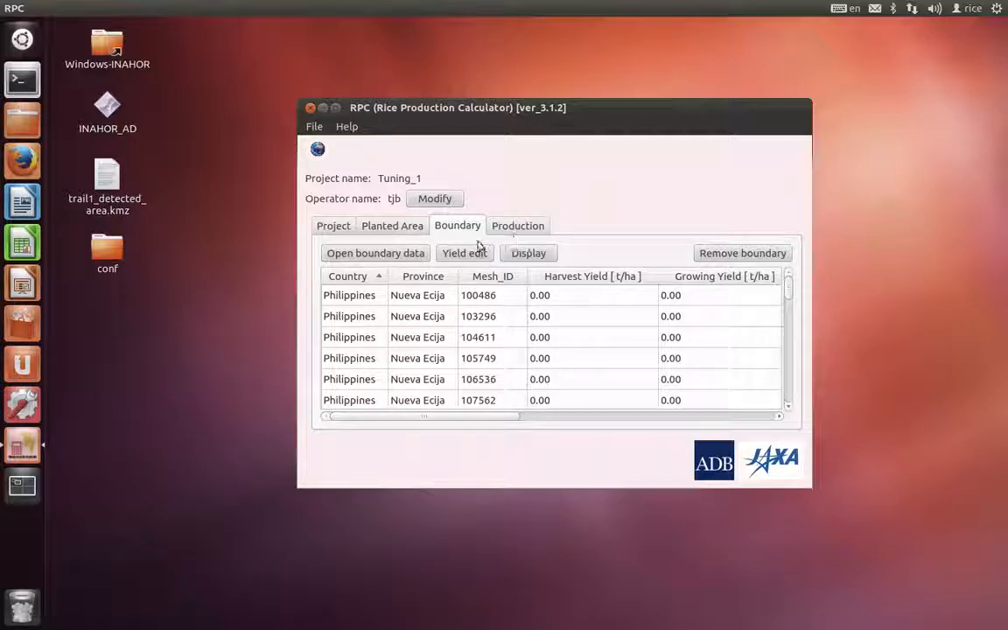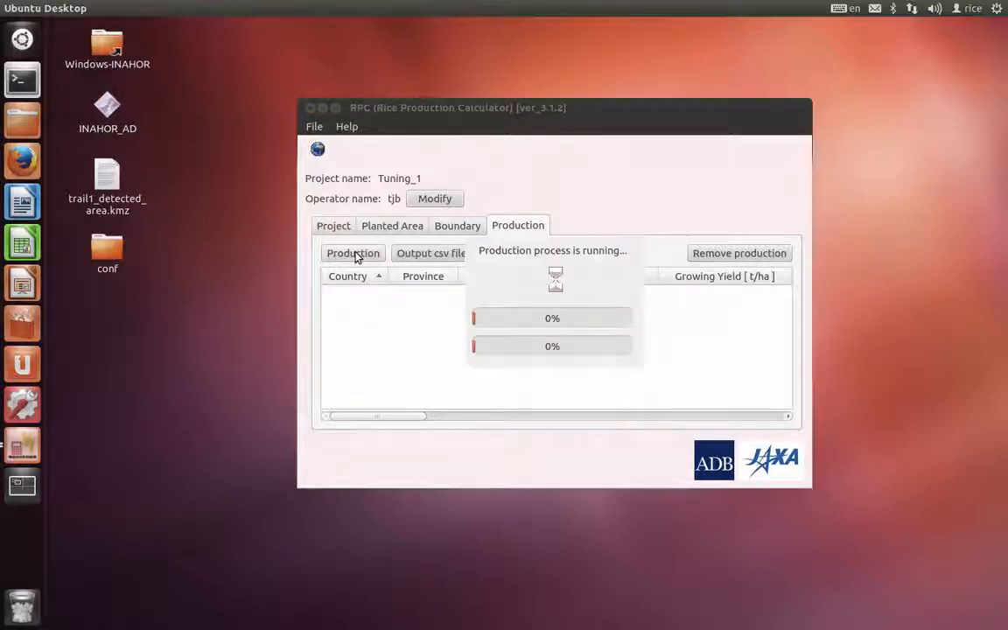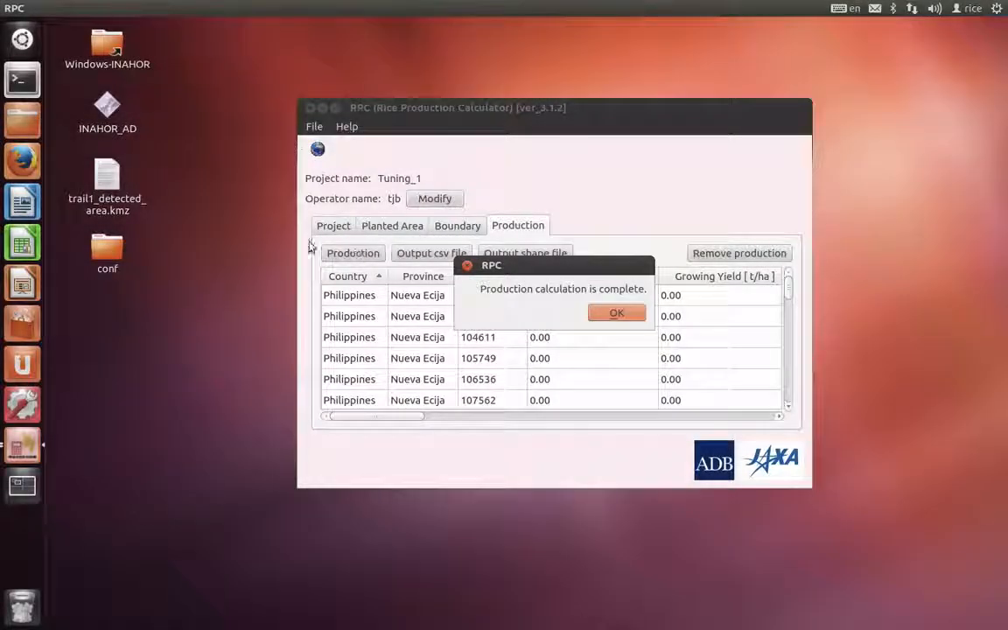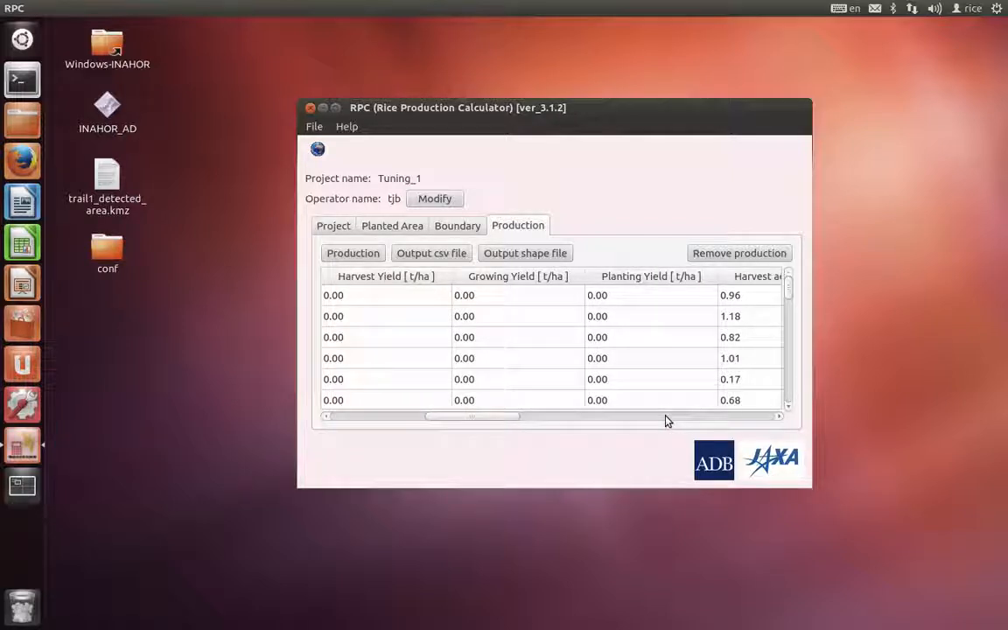So that's good. We don't have to worry about yield here. And if we go to production, we can go directly to this and click production. This tool should run. I'll come back when it finishes. Okay, so that's done. And what do we have in here? We've got the output. We're going to be exporting this to CSV and looking in Excel at this. So it looks okay. Planting yield is fine. We didn't put any yield information in, but for harvest acreage, growing acreage, planting acreage, we do have numbers. So that's important. We're going to be looking at that.